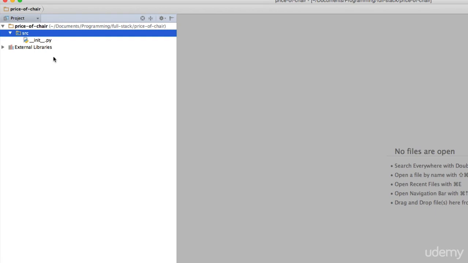But in here we're going to create the source folder, and then notice how it creates an init.py file immediately inside it. That is Python's way of knowing that this src folder will contain Python files. It's nothing scary. Okay, so now we've got our project, which is also using the virtual environments that we used before.